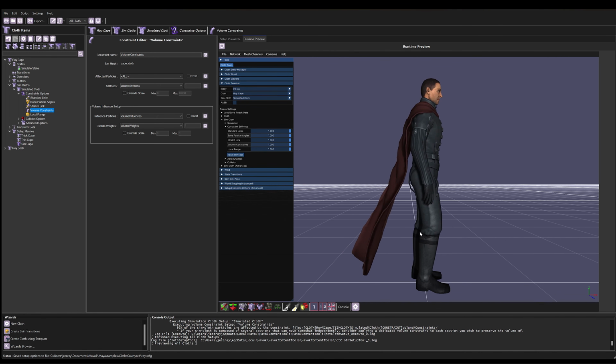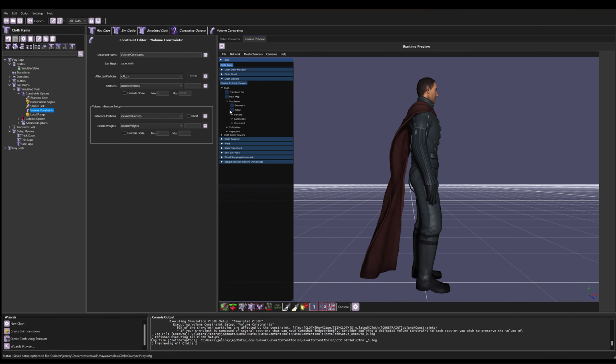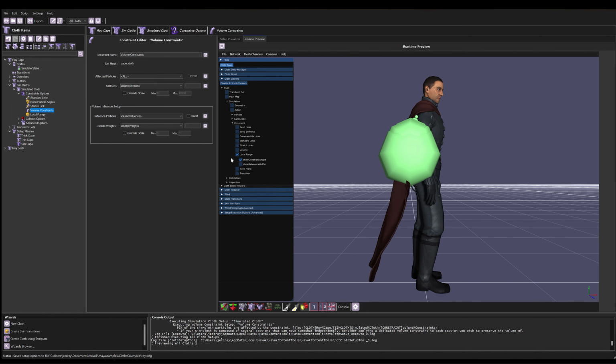The runtime preview also contains cloth viewers, which show you debug information about your setup. Go to Cloth Viewers, Cloth, Simulation, Constraint. We'll look at local range. Local range constraints help confine the movement of cloth particles to a desired shape.